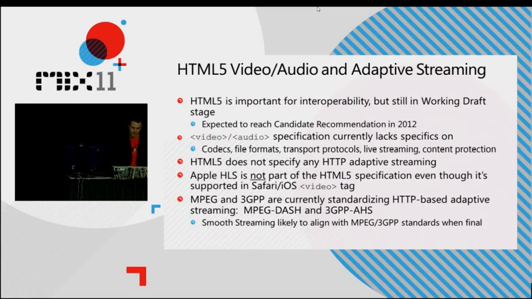So I want to talk a little bit about HTML5 and its relationship to adaptive streaming. We talk a lot about HTML5 because obviously it is very important for interoperability. But the important thing to understand is that, A, it's still in work and draft stage, and B, the part of the specification that talks about the video and audio tags is actually fairly vague. It really just lacks specifics on a lot of things.